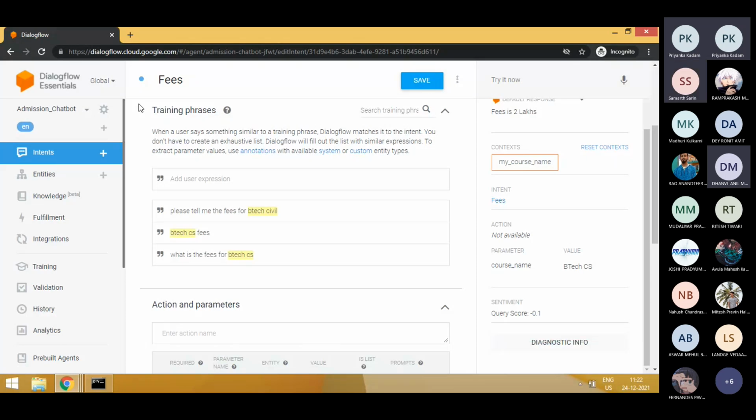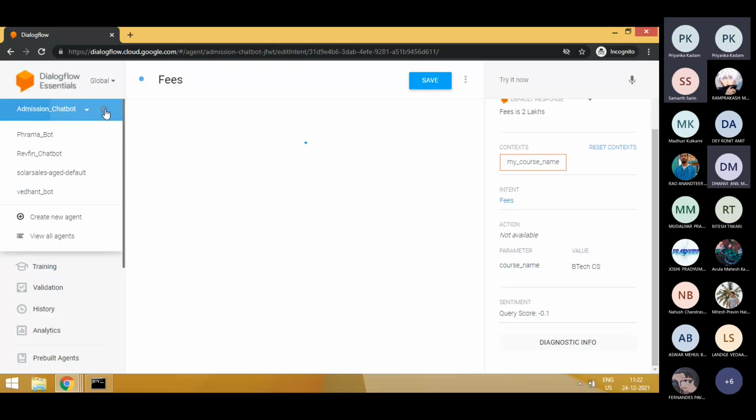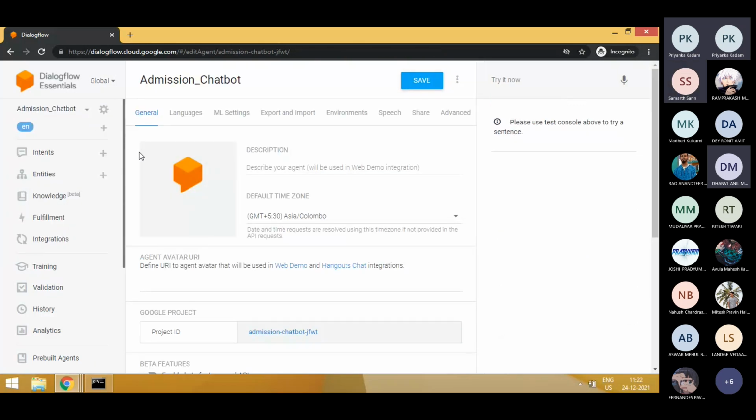There might be a scenario in which you want to change the default value. If you go into the settings of this bot, there are multiple things which you can change over here. One thing is the description, which you can use to add some more information. This will not be displayed to any of your users. It is something for your understanding.